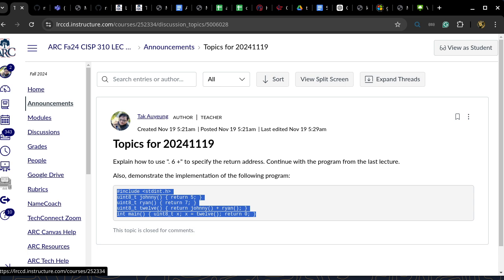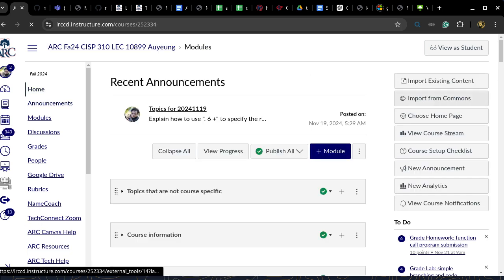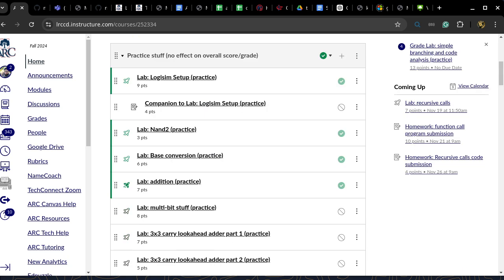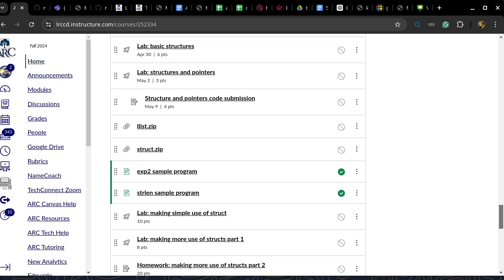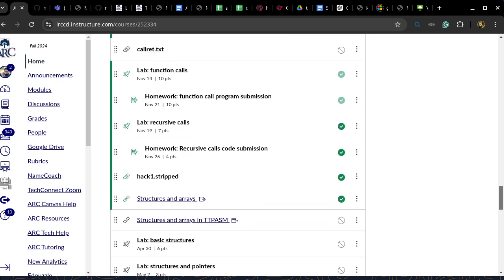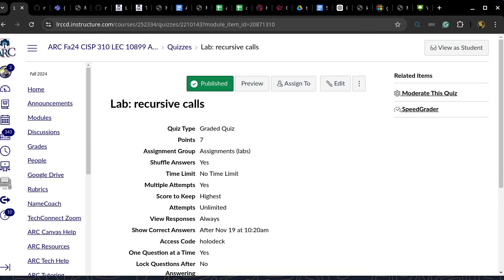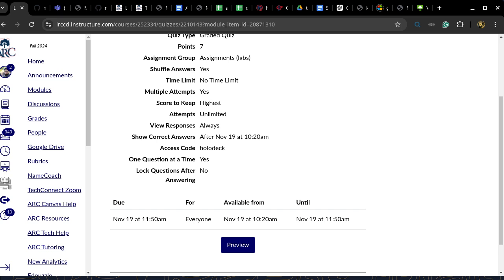All right, with this all done, I am going to give you the access code of today's lab. Today's lab is recursive calls. That's the name of today's lab. And the access code is holodeck.